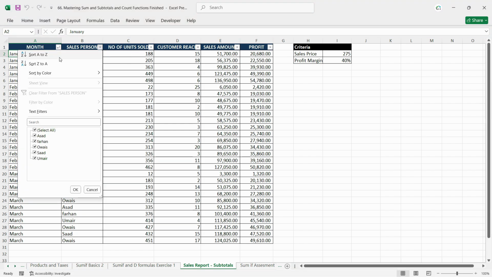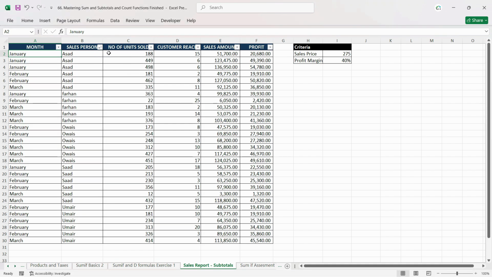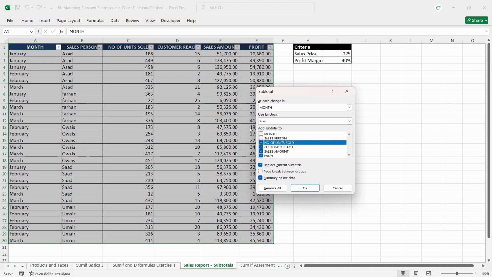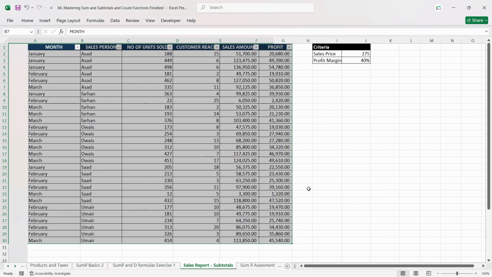It's very simple. We can just sort it first, A to Z. Once it's sorted and all of these salespersons are put together, we just go to Data, Subtotals, and this time, at each change in salesperson, what do you want to do? I want to sum the number of units sold, customer reach, sales amount, and profit. For all of these, replace the current subtotals, summary below the data, all okay, click OK.